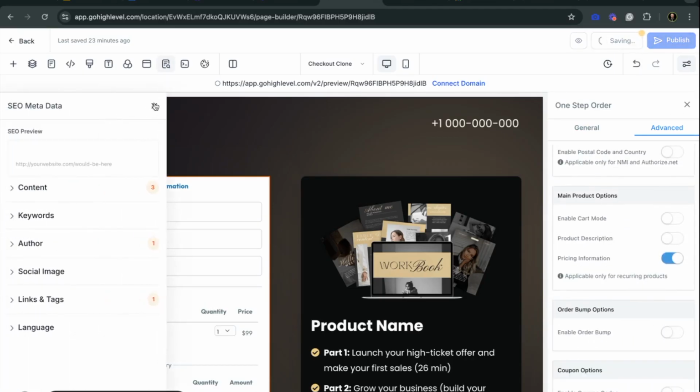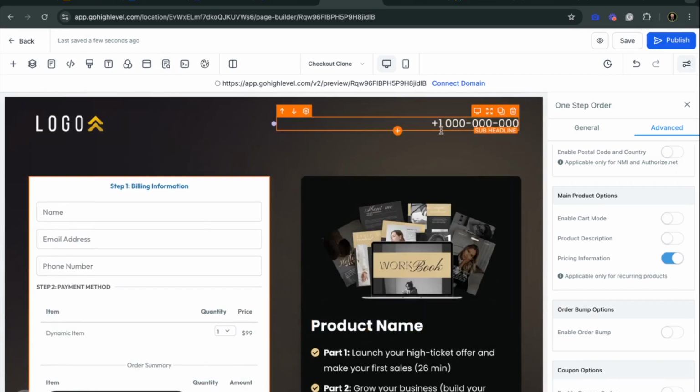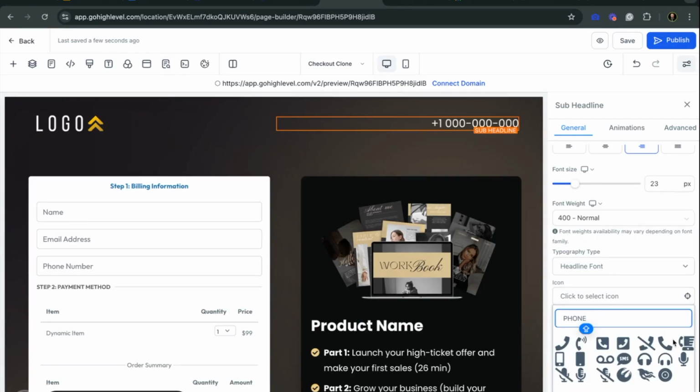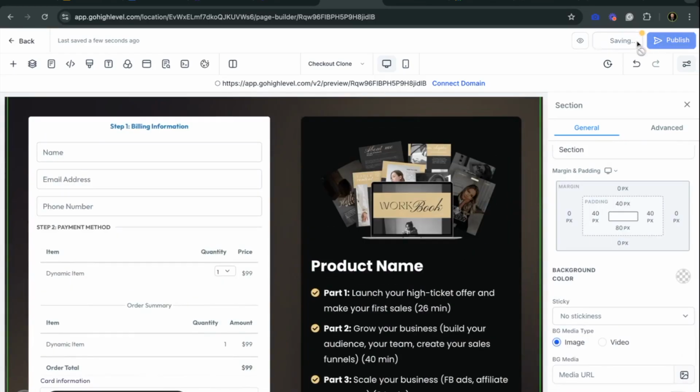Apart from that, there's literally nothing else you need to do apart from change the text. Again, change that to a phone if you need, or an email. Again, you can add a different icon if you wish there as well. Okay. And then lastly is the thank you page.